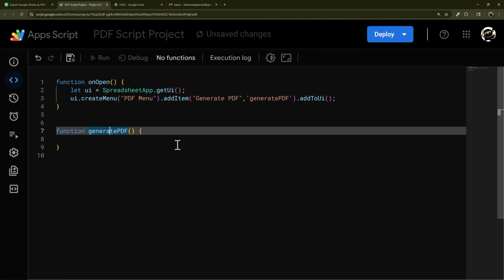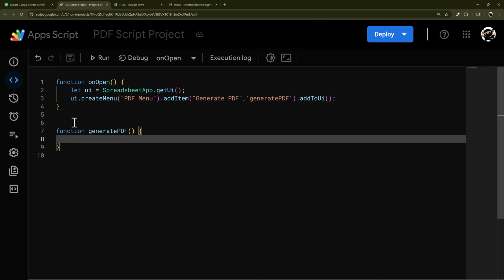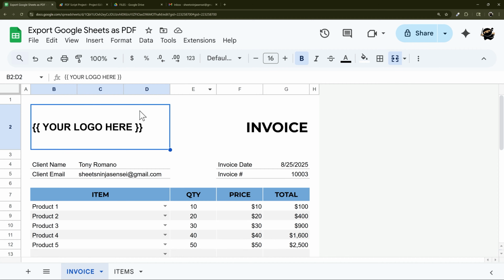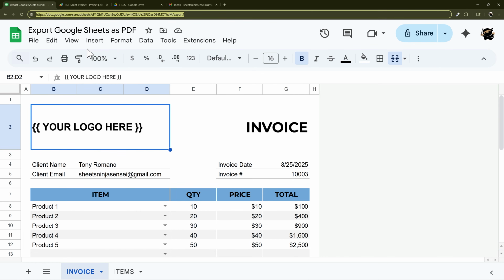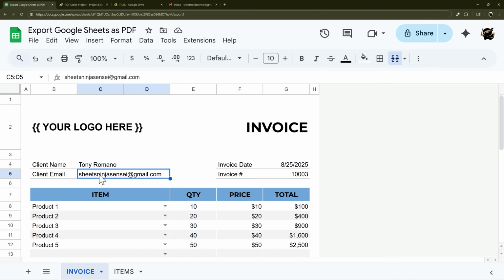So just like that. First of all, we want to tap into our spreadsheet so we can get things like the ID, so we can generate the URL, which is going to look something like this, and then we're going to add some stuff after that. But this is going to be the basis of our URL that we're going to use to export it as a PDF. And then we want to get a couple things like invoice date, client name, and client email.